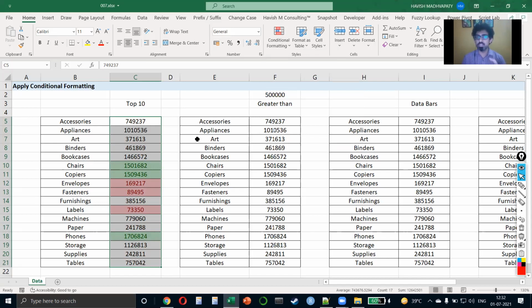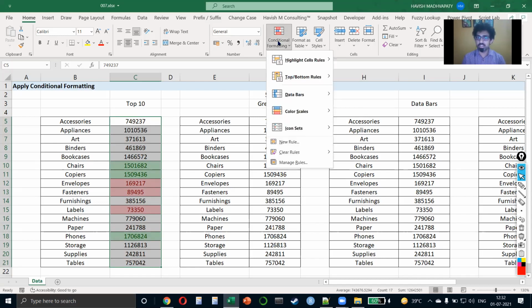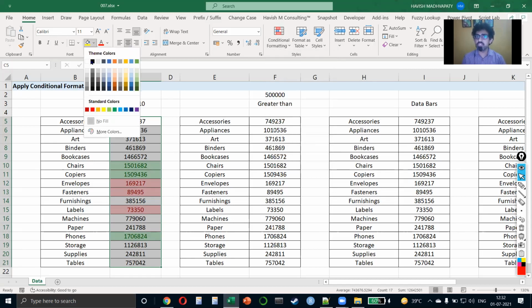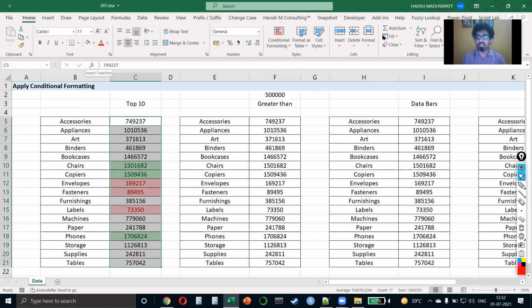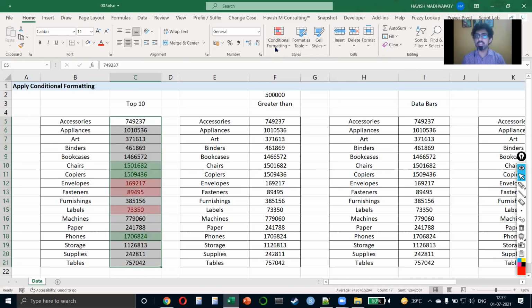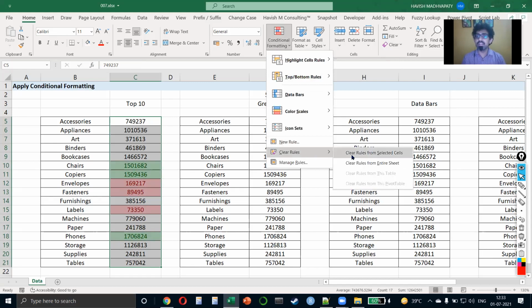I had explained this earlier also. Just try to remember. Clear rules. Exactly. Clear rules from, yeah. This is very important because many times you put the format and you don't like it or you want to remove it. If you try to change the color to white, it will not get removed. If you go to clear and you click on clear formats, then everything gets removed, the border, the alignment, right? So the correct way of doing this would be to go to conditional formatting and clear the rules.